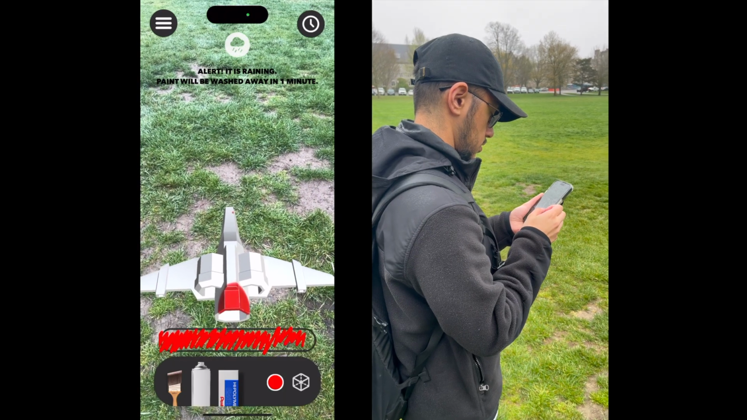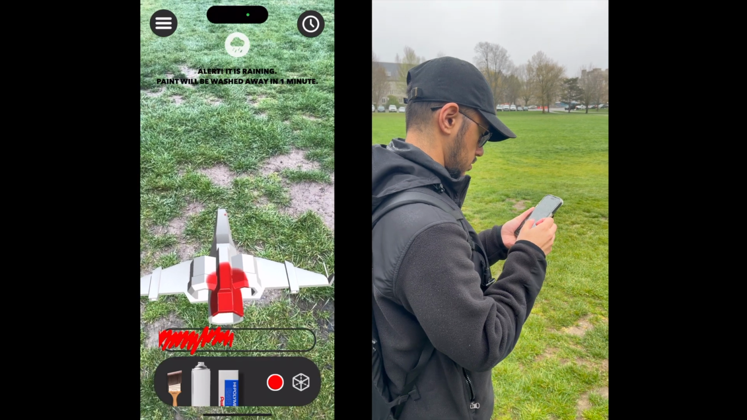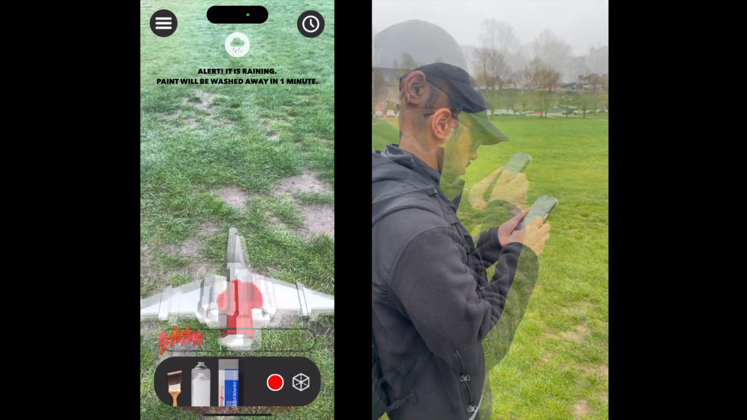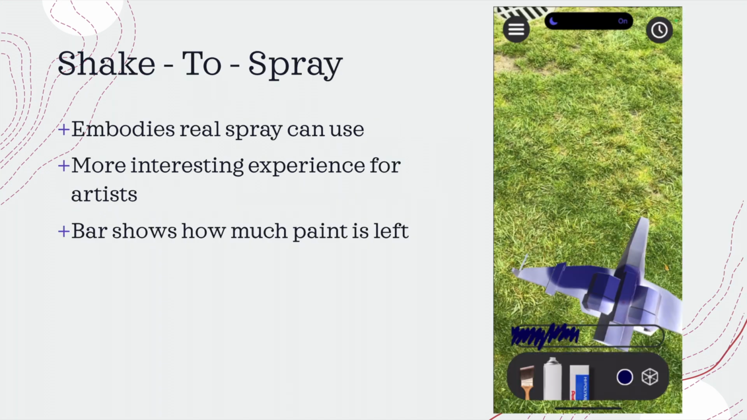The weather effects experience was designed so that current paint textures are washed away from sculptures when it rains outdoors. This ensures that sculptures do not become too crowded with paint, while also providing a sense of realism over simply erasing paint routinely. It integrates well with the time-lapse feature to ensure that previous artwork can still be viewed.